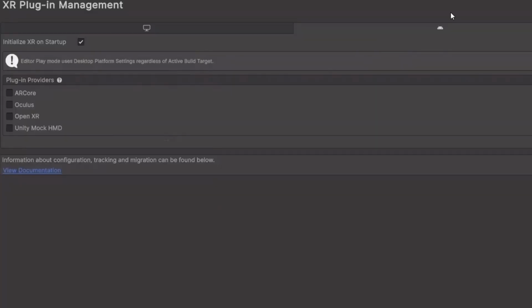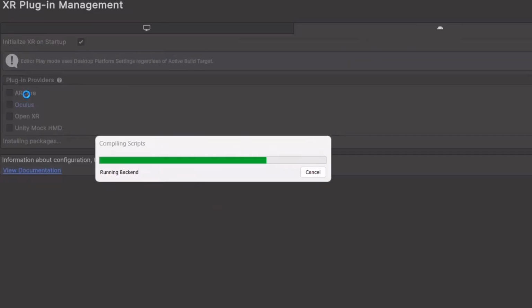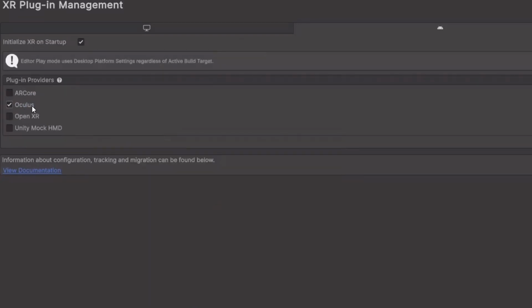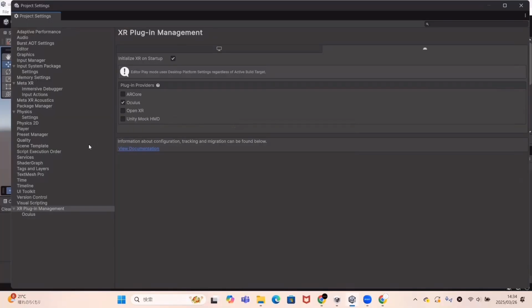Then within the plugin providers list here, this time we will check the box next to Oculus. So let's click it. Originally, this was Oculus. Although the name is Meta Quest now, it used to be called Oculus Quest, so perhaps it just remains unchanged here. However, this is essentially for Meta Quest, so please make sure the checkbox is checked.